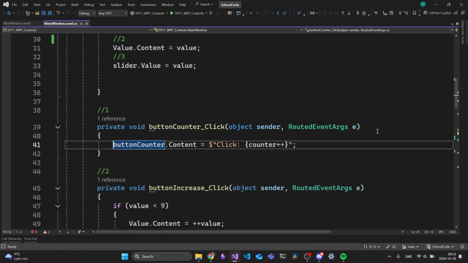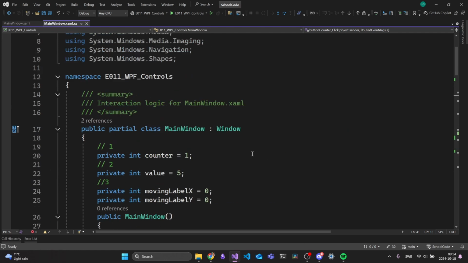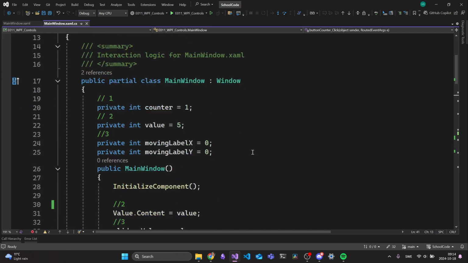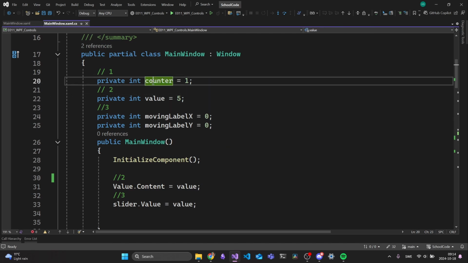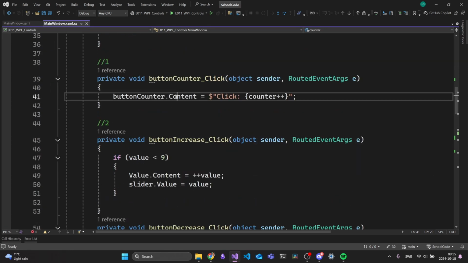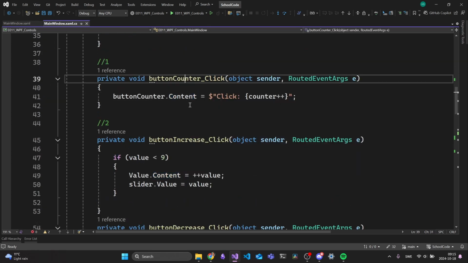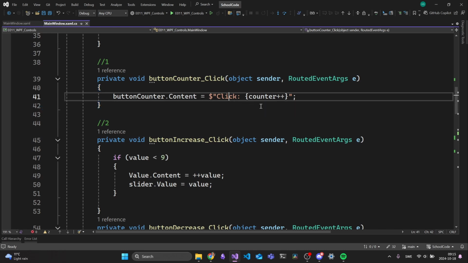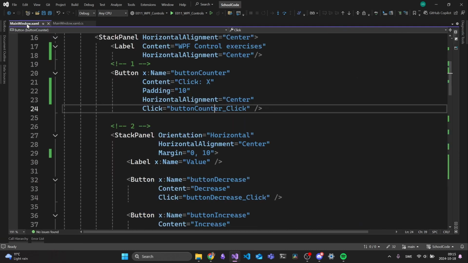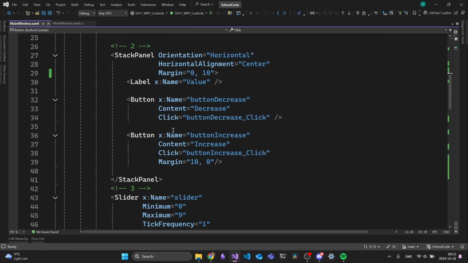If we go to the code behind here, we can see that our main window has a private field called counter, which starts at 1. Every time you trigger the click event on the button, every time you click it, it will change the content, the text in the button, to click and whatever the counter is at the moment. So that's the first thing we did.